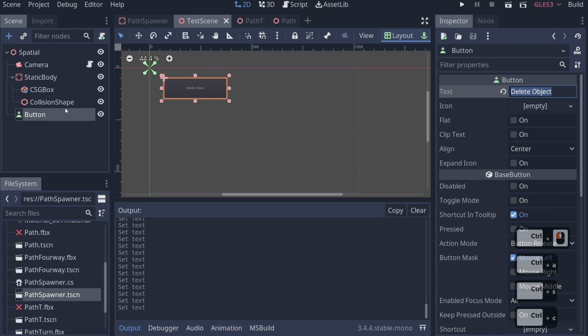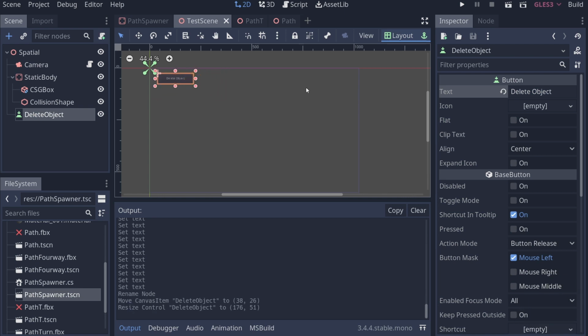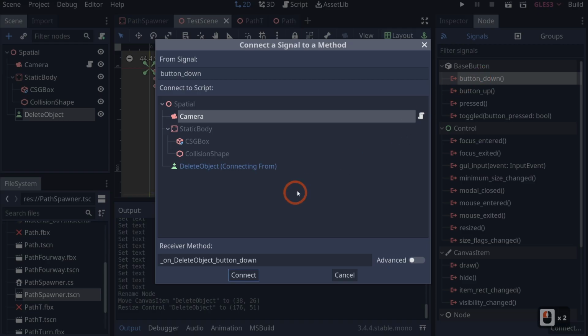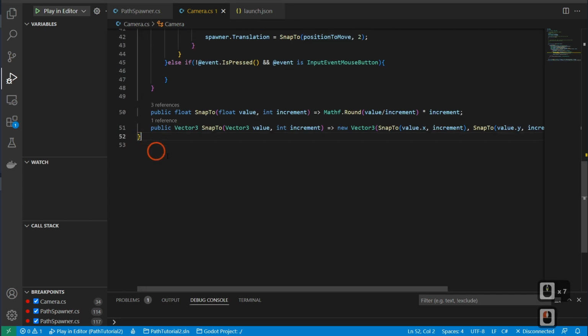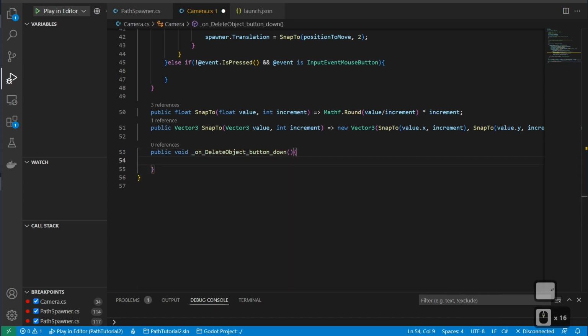And we'll go ahead and copy the name, go to our button, paste it, delete object. There we go. I'll probably make it just a touch bit smaller. And then what we can do is hook up our signals. So we'll go to our node, go to our signals, double click on button down, copy this, connect it to our camera, and then come down to the bottom and go public void on delete button down. Let's go ahead and delete our object.